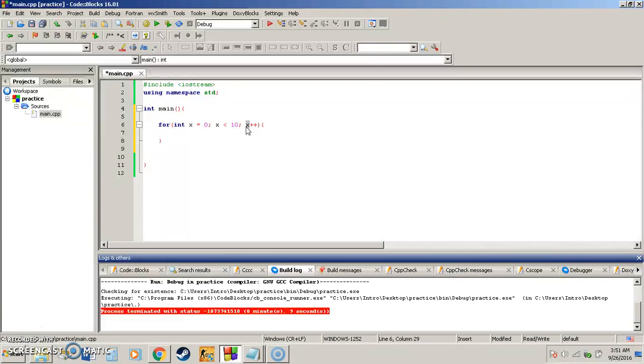Now this last part, x plus plus, is the incrementer. This increments x by 1 every time the for loop is run. So every time this runs, x will become the next number up. x will be 1 after it runs once, 2 after it runs twice, 3 after it runs 3 times, and so on and so on. So eventually x will become greater than 10.